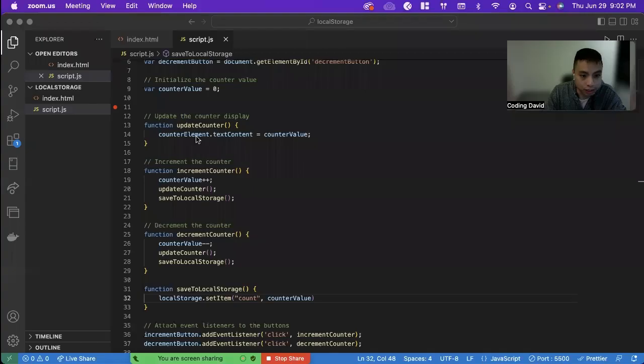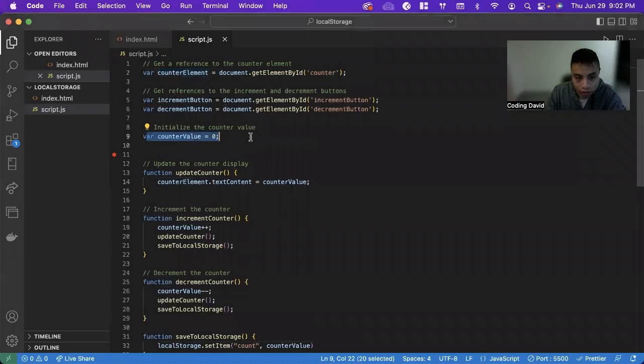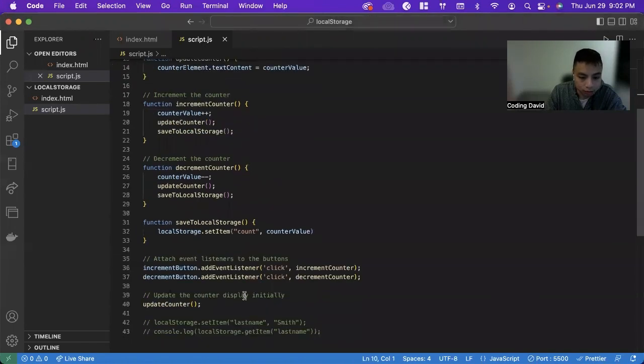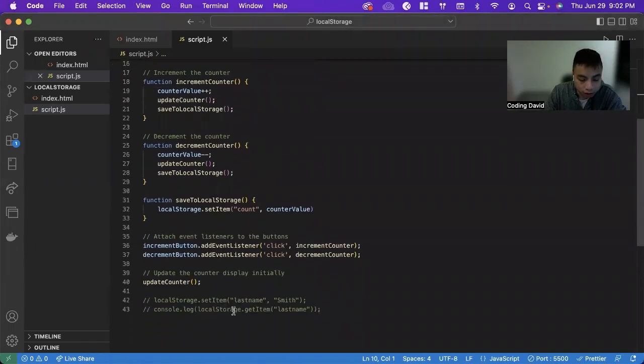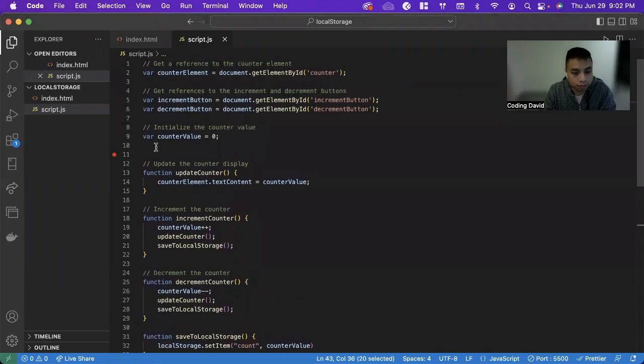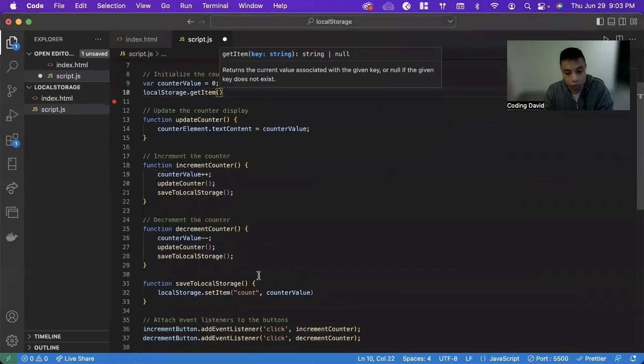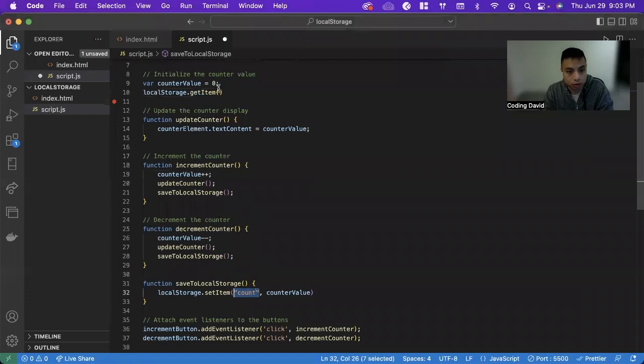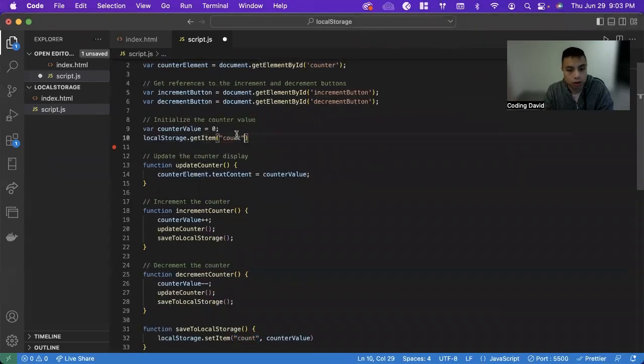So that first begins here with our initial counter value. So we will have to use the get. So we do localStorage.getItem. And that will be the key we have, count. And then we can set it equal to counter value.